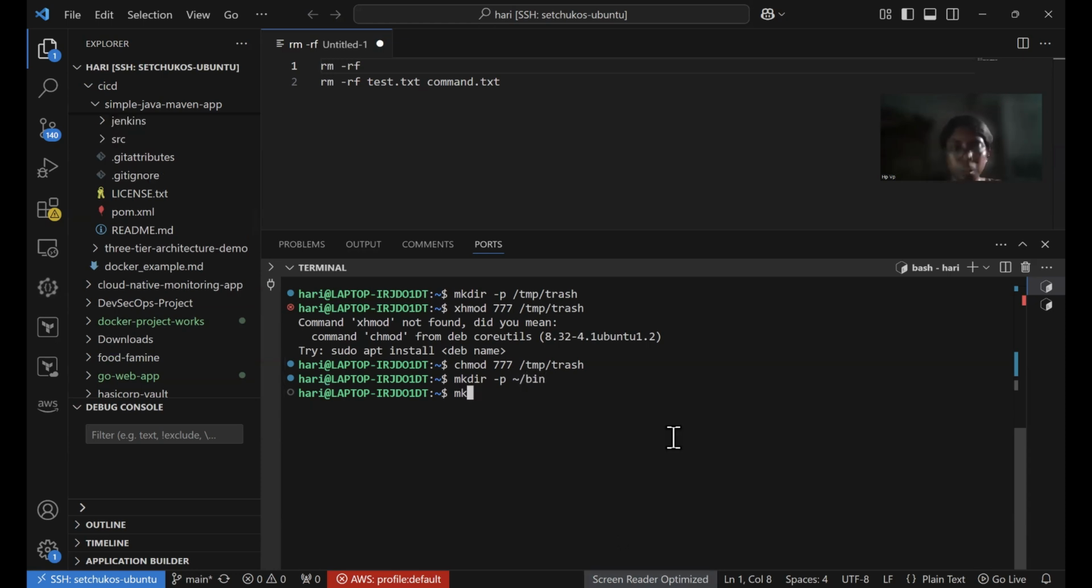I'm creating a script inside that bin, which has the functionality of removing all my files and storing them in that trash. So touch, and bin. Now we need to give permission so the script is executable. If we don't give proper permission, we get stuck and can't run the script. So chmod +x, on the script in bin. Now we have given the permission.